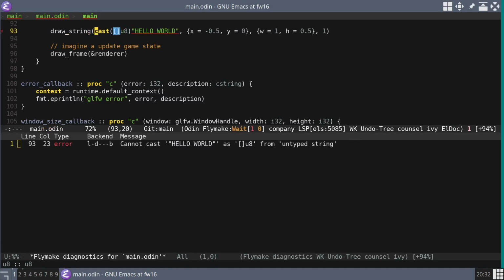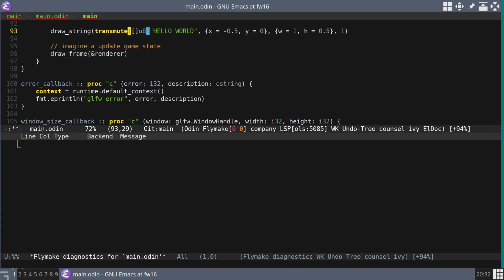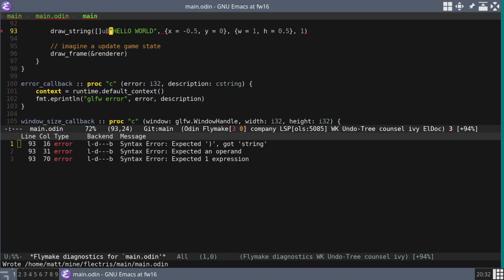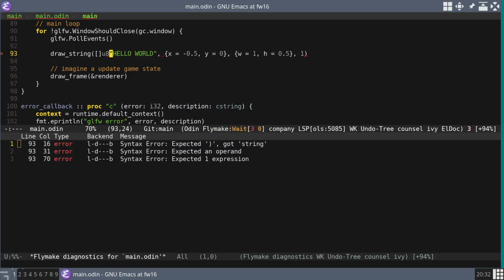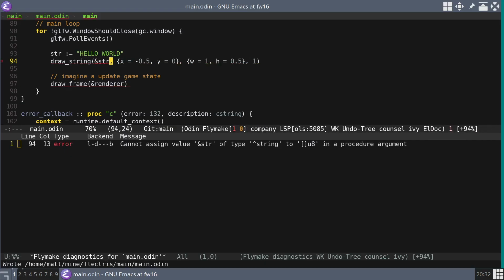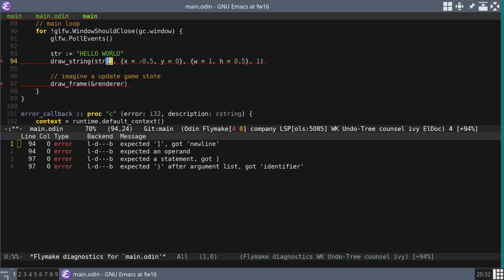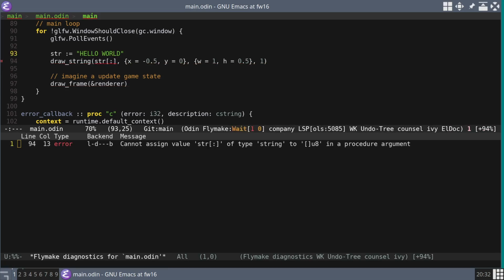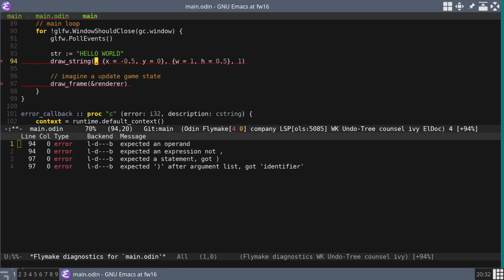No, cannot cast. Is this where, is it called like transmute or something? Nope, cannot transmute. Why not? Can I do something in here? Say stir is equal to hello world. I'll be annoyed if this works. Ah, does it want to have the address of it? No? Can I do like that? Okay, let's go try this again then.